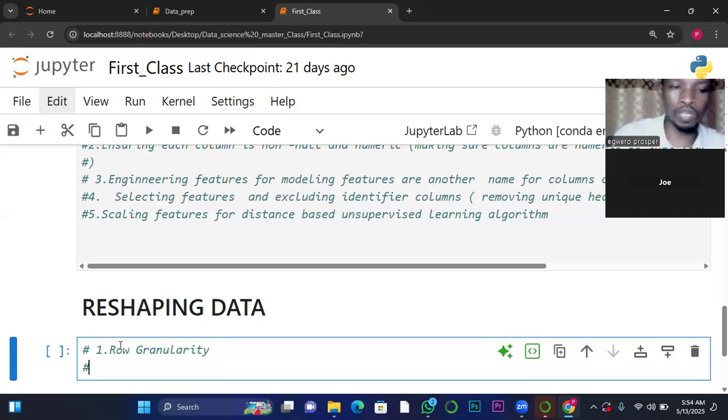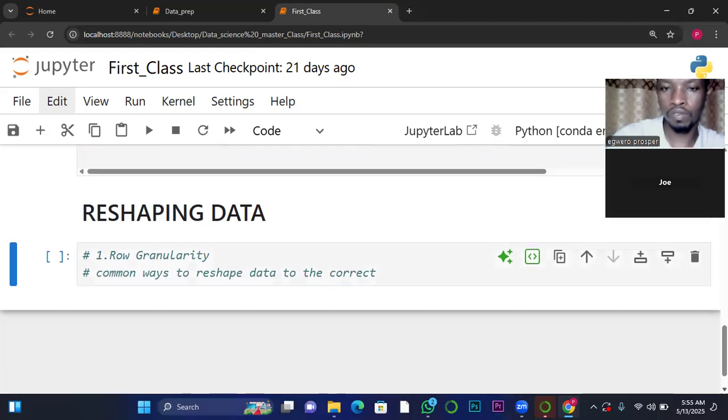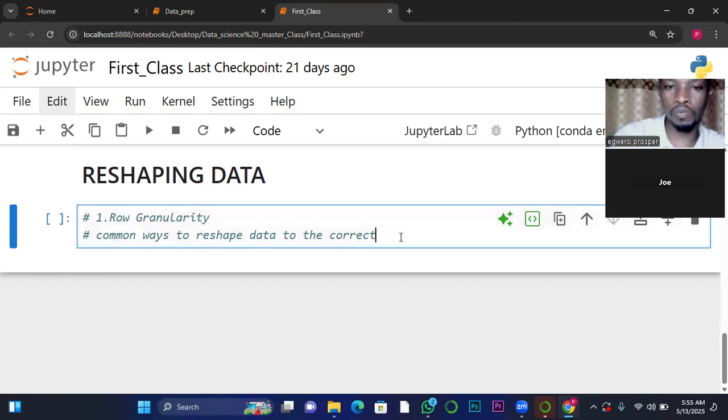Now, just to explain briefly before we implement it on the above data set. So common ways to achieve this, common ways to reshape data to the correct rows granularity.